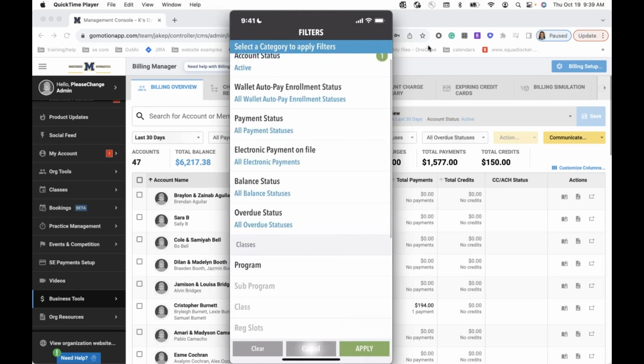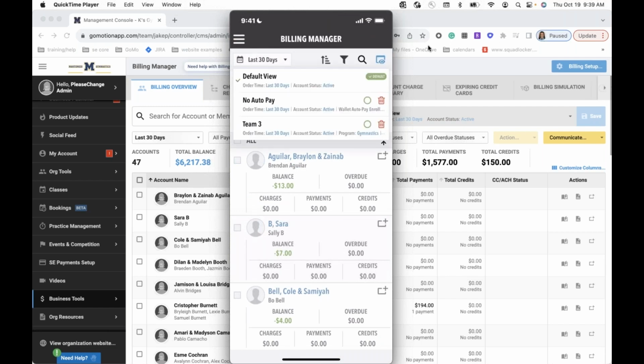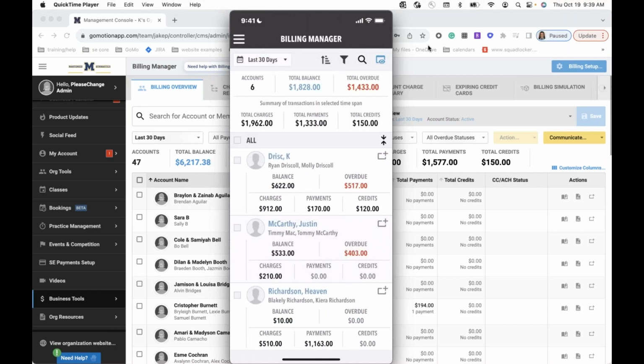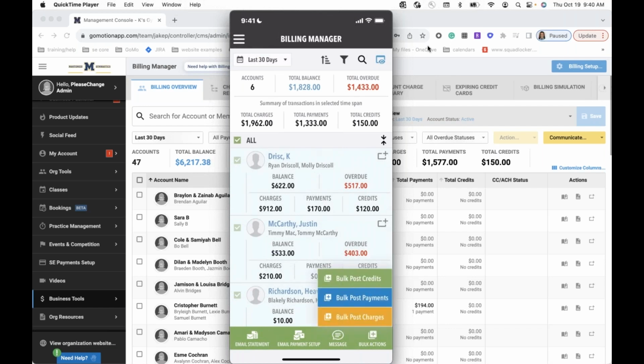So you can still do all of this right from your phone, right? What I want to view. So here's my no auto pay in my team 3 that we created. So if I go back to team 3, I can still do a select all, and you see down at the bottom now I have a green email statement, message them. I have bulk actions that I can do from here.